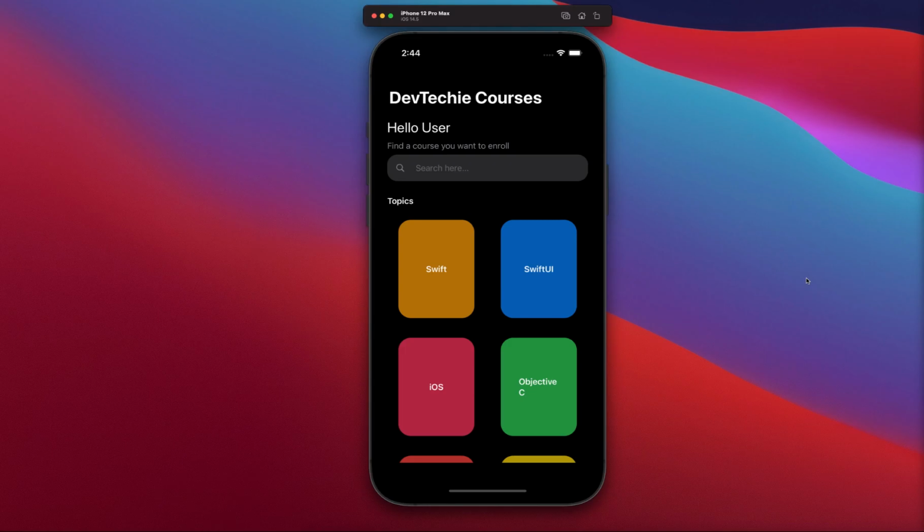And in this video course, we are going to be creating this DevTechie courses app, and we're going to be building this in SwiftUI, and you're going to be learning a lot of things about SwiftUI and how to model your projects, basically follow MVVM design patterns, and how to build out an app in SwiftUI from scratch.